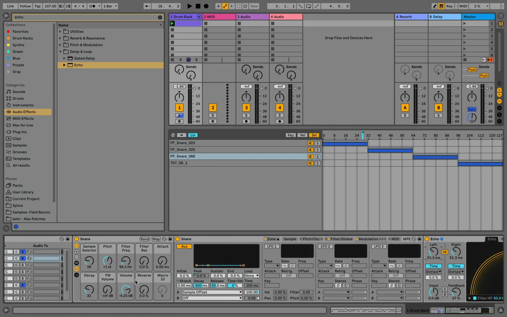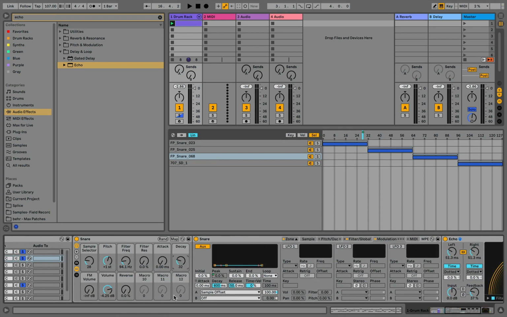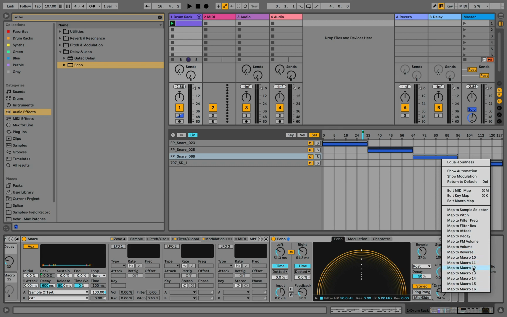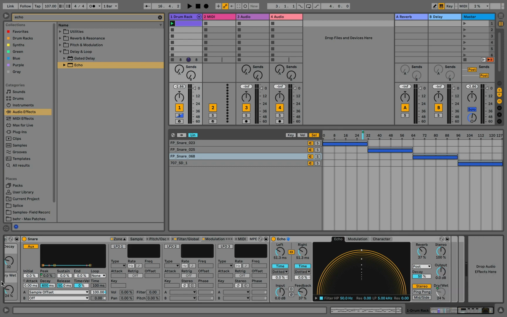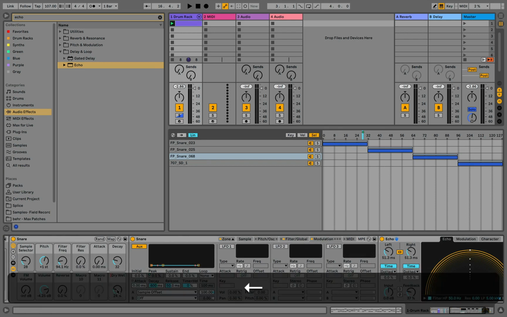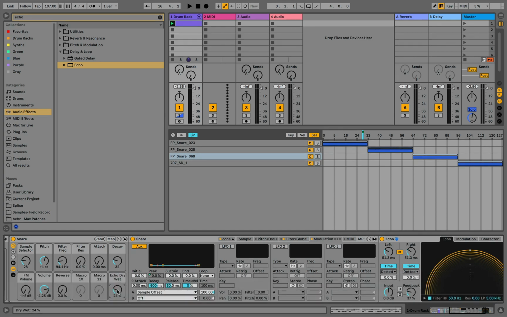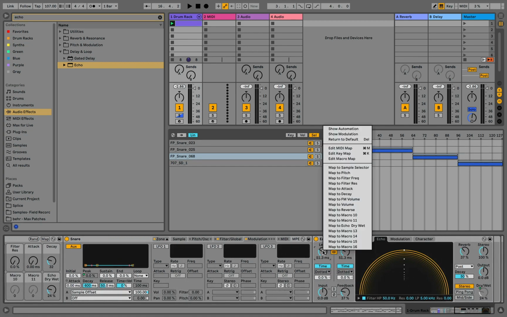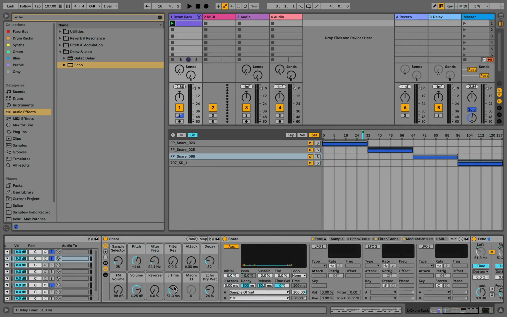So let's expand this, and let's map the dry wet to macro 12. So that's the echo dry wet. Let's rename this to echo. And let me just do that. That makes a bit more sense. Let's map the decay, or delay time, rather. That's the delay time that you see over here.